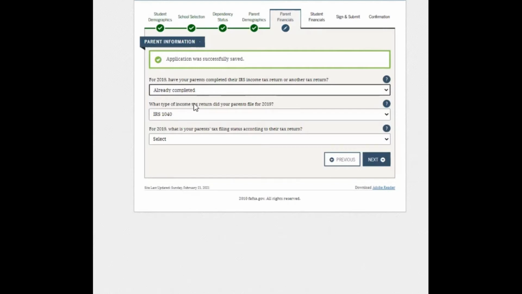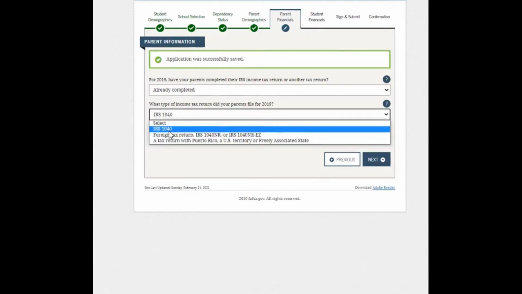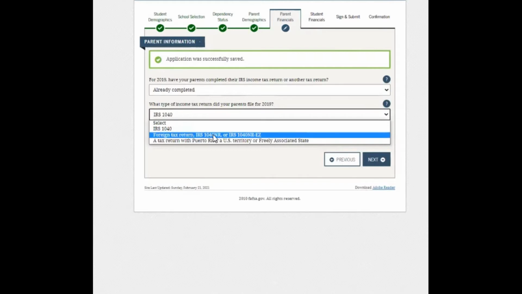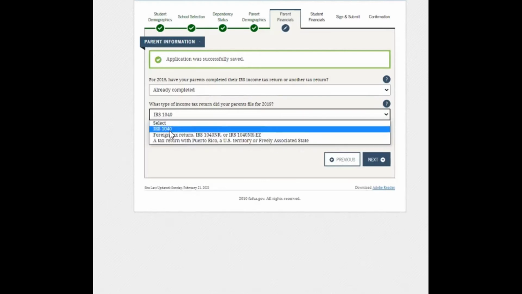What type of income tax return did your parents file for 2019? Our options are IRS 1040, foreign tax return, IRS 1040NR, 1040REZ, or if it was filed in Puerto Rico, a U.S. territory, or a freely associated state. So let's click 1040.